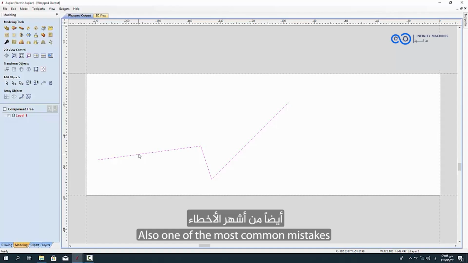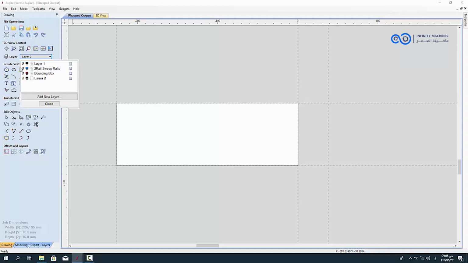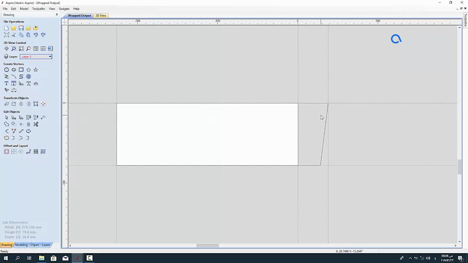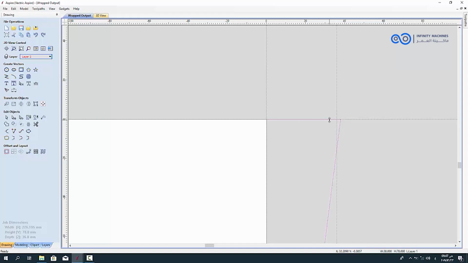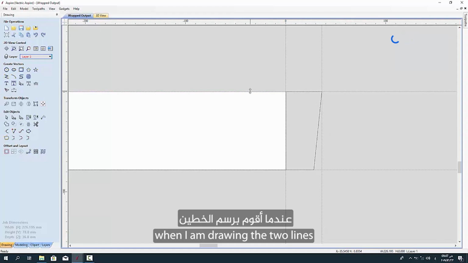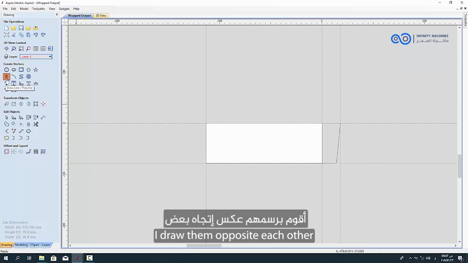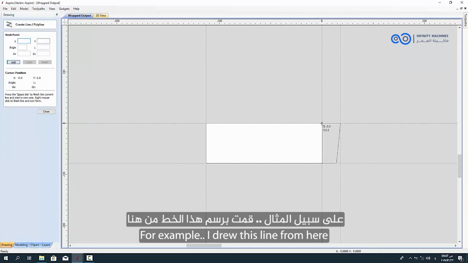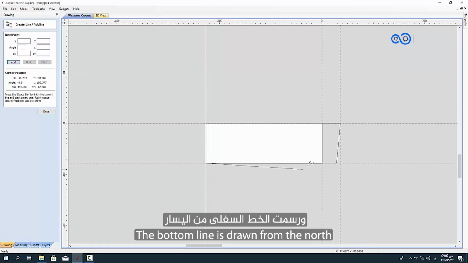Also, one of the most common mistakes. I set the line at 36 to correct it. When I am drawing the two lines, I draw them opposite each other. For example, I drew this line from here. The bottom line is drawn from the north.